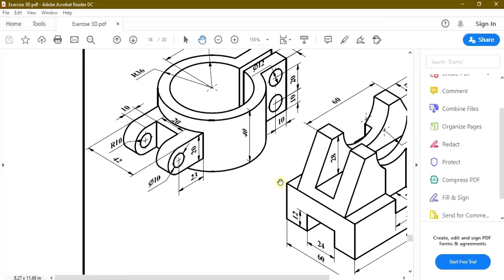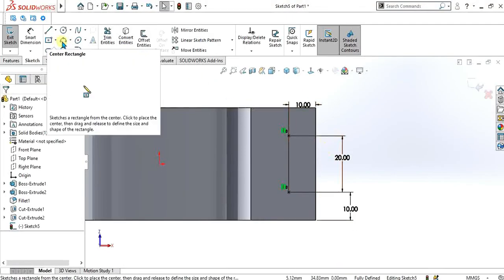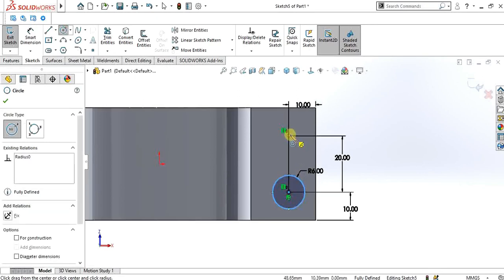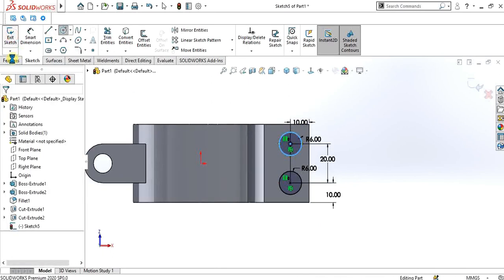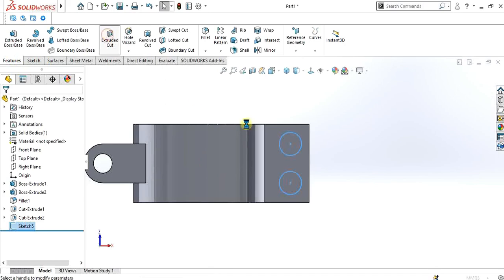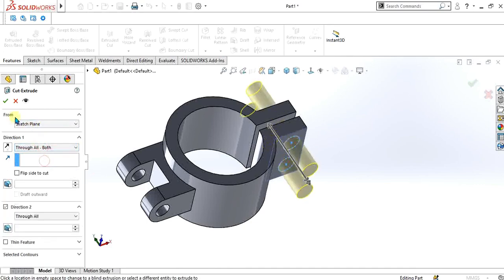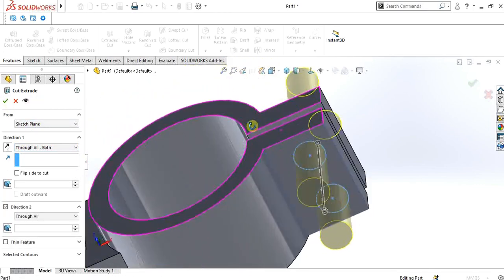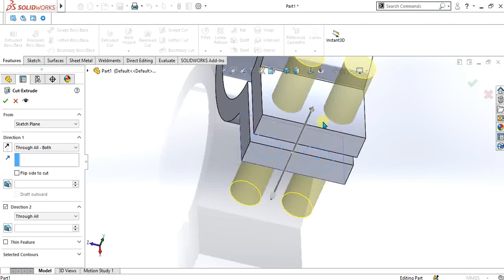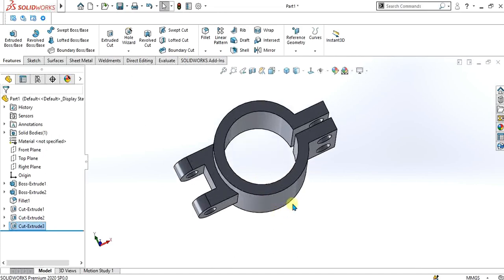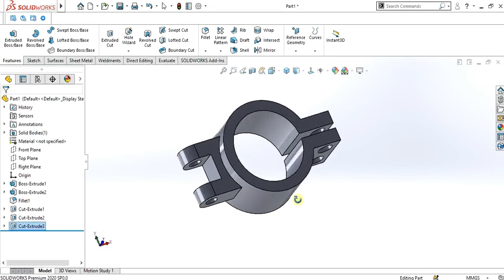Now we will simply make the circles of diameter 12 which is of radius 6. Select this circle, make the radius of 6 mm. Here too, go to exit sketch and now again go to extrude cut and make through all both. So you can cut it from this face toward this face. Select OK. So now you can see our model is ready.